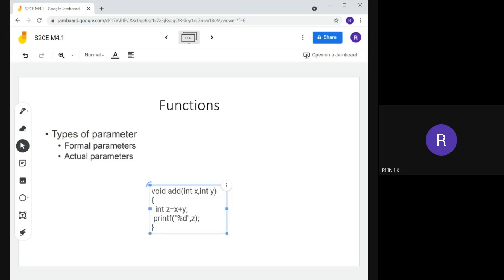We already studied that in a C program. If you want to execute a particular function, we need to call that function. Then only it will execute. So from where do we have to call? We need to call this function in the main program.